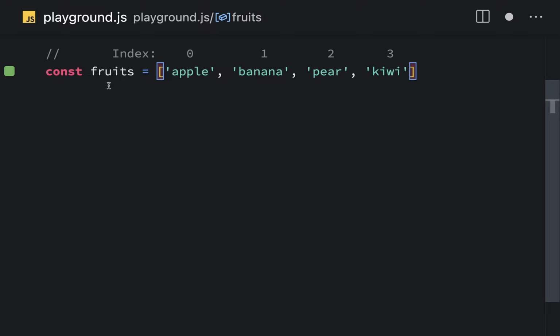Here we have a fruits array where the first element is apple and it has an index of 0. The second element is banana and it has an index of 1. We start counting from 0 from the leftmost item because arrays in JavaScript are zero-indexed, meaning although this is the first element, it won't be index 1, it would be 0 because we start from 0.